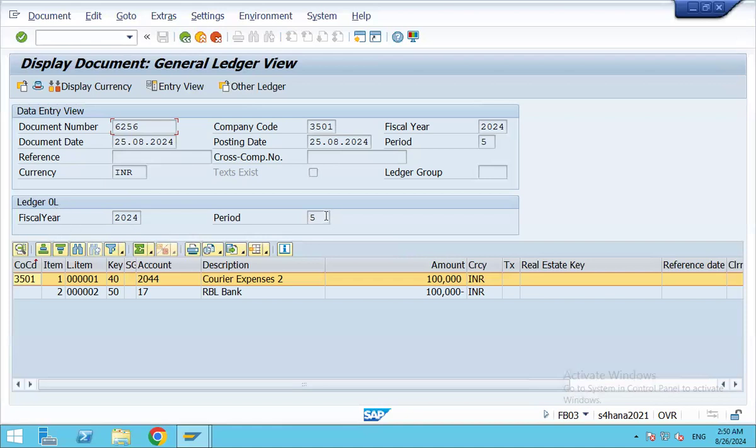Then the fiscal year, and the period is 5. In SAP, the months are considered as periods. In India, we have the financial year starting from April. April, May, June, July, August. We are in August. That is why the period is 5.